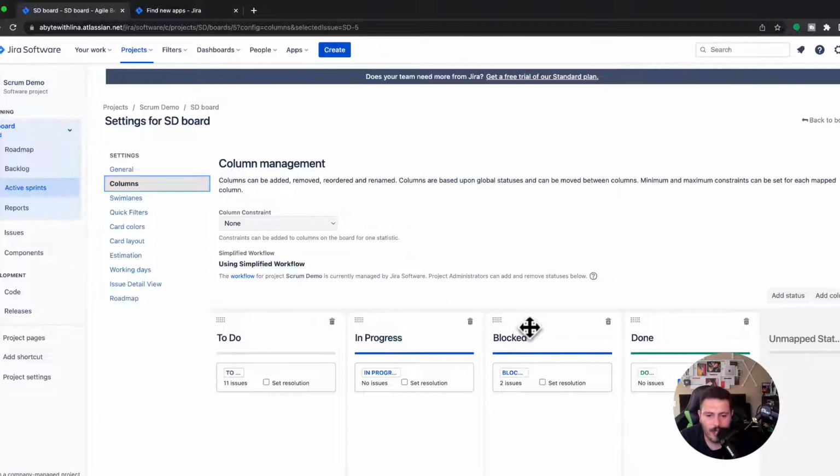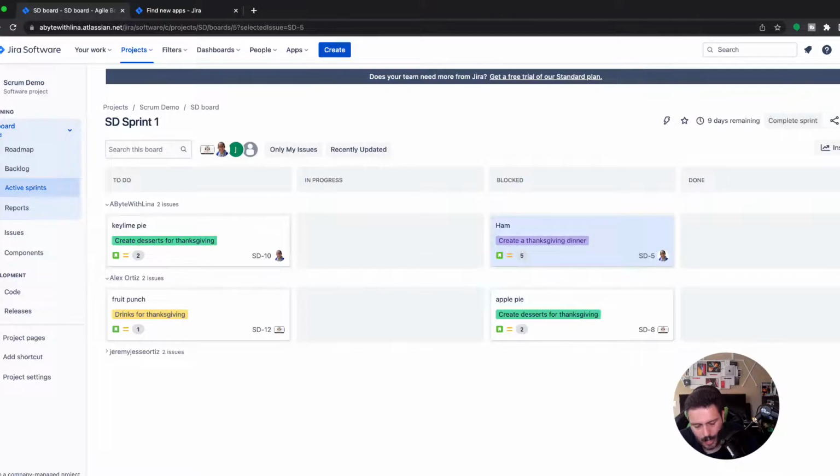So make sure you have a blocked column in here. Again, click add status, add column. If you don't have that power, I highly recommend you get with your Jira admin and have them add it, because this is a really cool thing to have. Okay, so that was tip number 7, and we are getting close to the end.